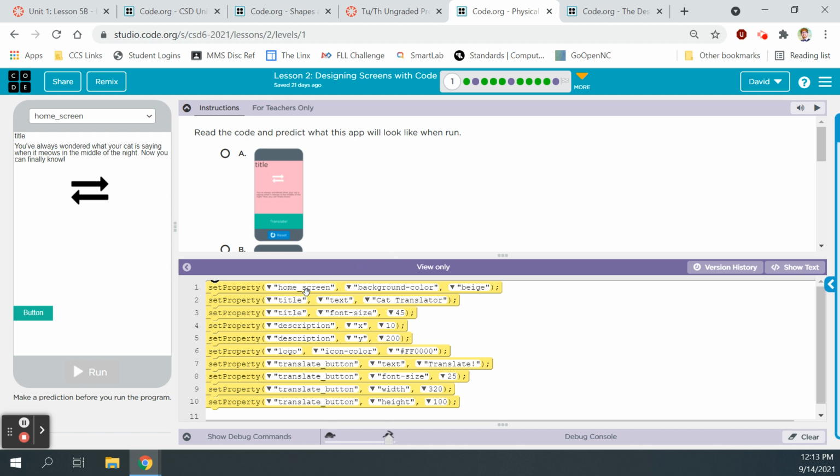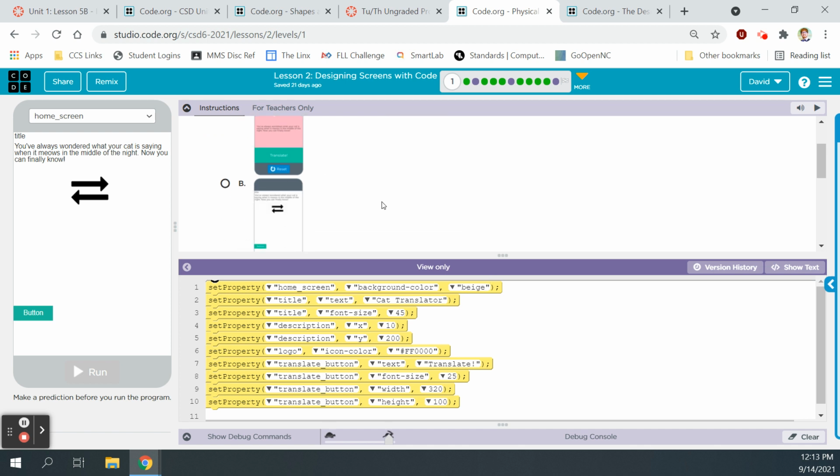All right, so let's read the code. Set property home screen. That's the screen that we're looking at. It's the only screen in this app, apparently. And background color is set to beige. Well, pink is not beige and white is not beige, so it's not A or B. So now we've got a 50-50 shot at getting this right. So let's move on down the code here.